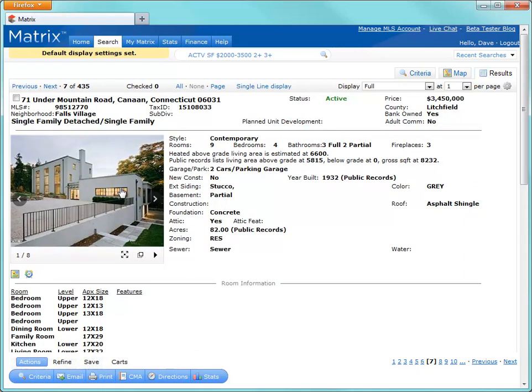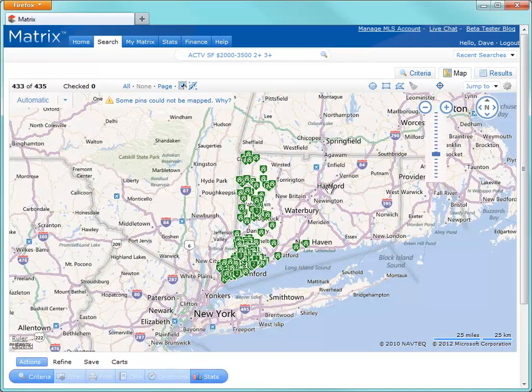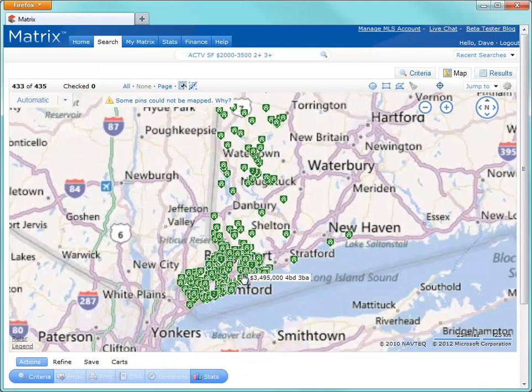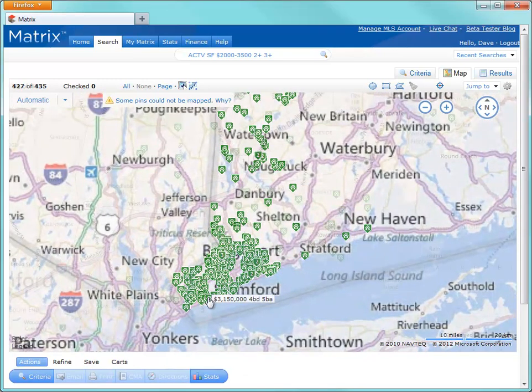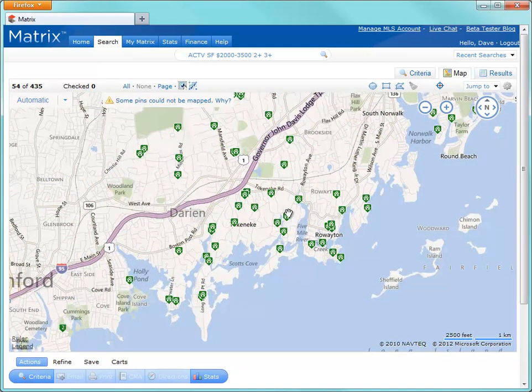Of course, another way is by clicking on the Map tab. And from here, we also have the same full control over all the listings that we had in the Results tab, with the added advantage of actually being able to visualize where the listings are on a map. But let's assume that now Mr. Weiser is only interested in listings that are a short walk from the water. Well, we can easily include or exclude as many locations as we need using the Map Shape tools.